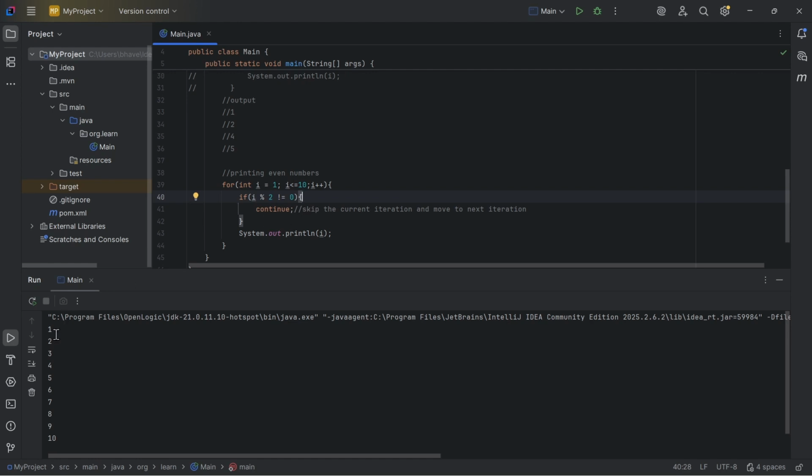So let's say if it is 1, then this condition will become true and it will execute the continue statement. So the continue statement will not execute the remaining line of code. It will say, hey, go on to the next iteration. So it will not print 1. Again, it will come for i equal to 2. Then this condition will become false. So it will not execute the continue statement. It will print 2.